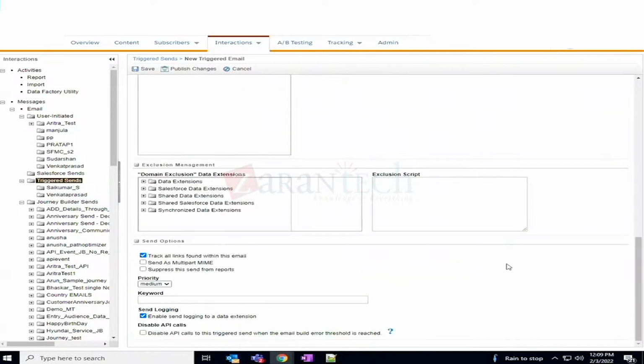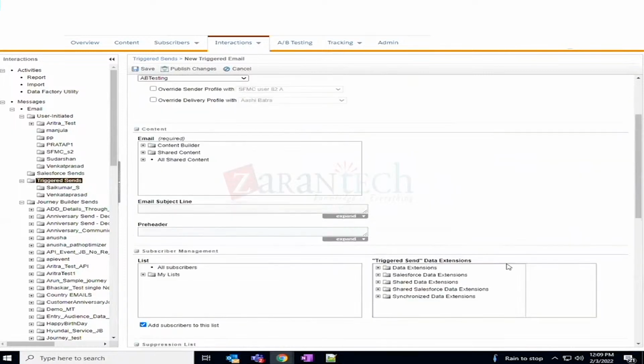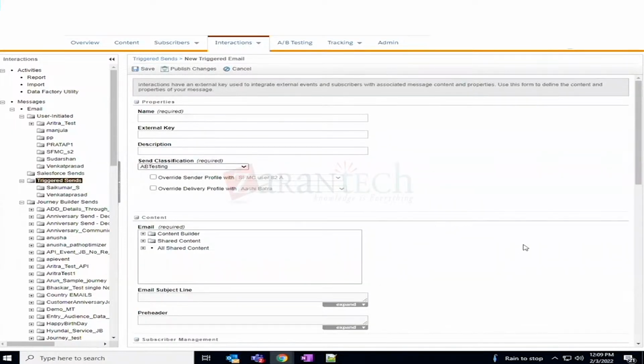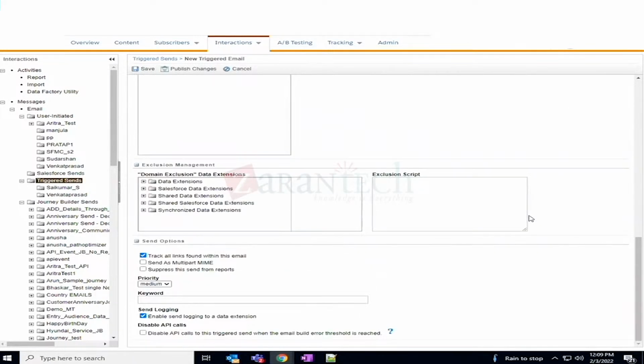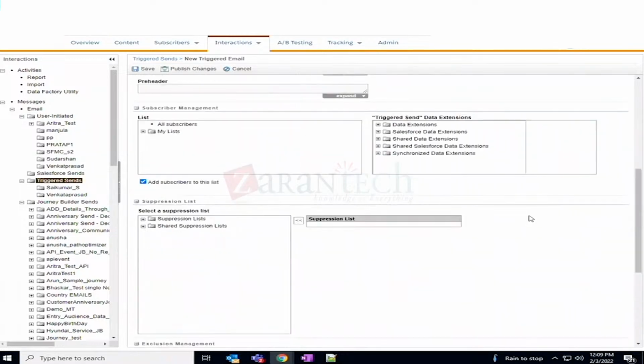Okay. So do you want to go over triggered send and A/B testing tomorrow? Okay. These are the only concepts left. Everything is covered apart from these.